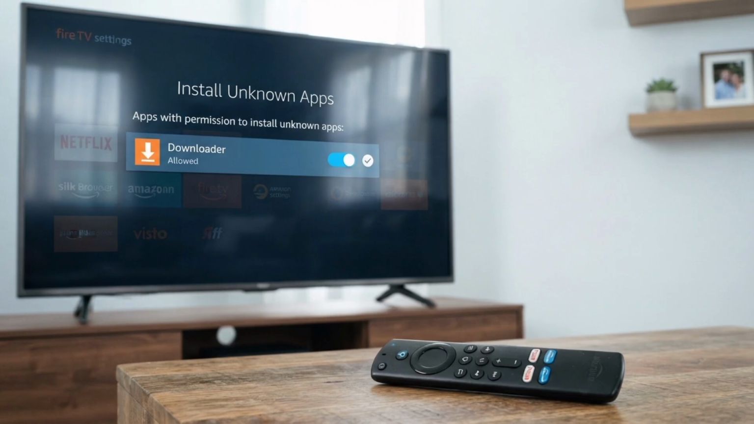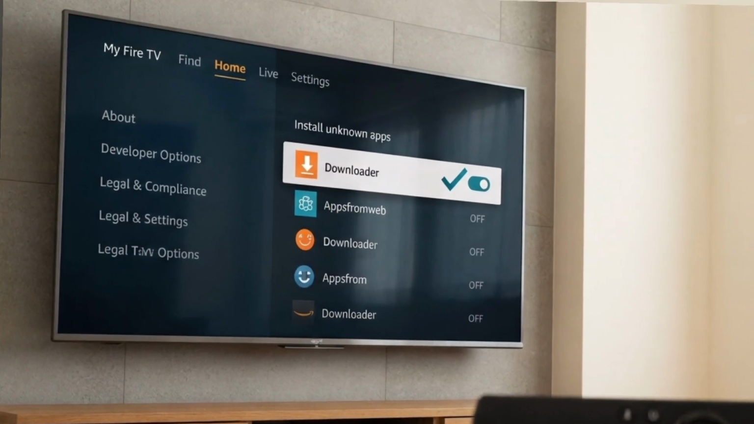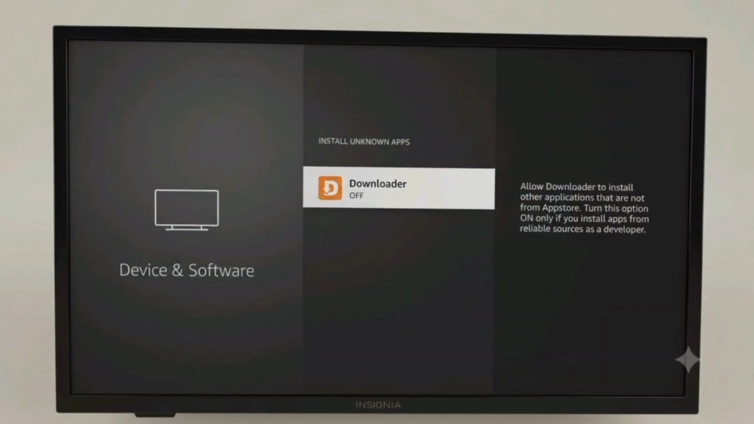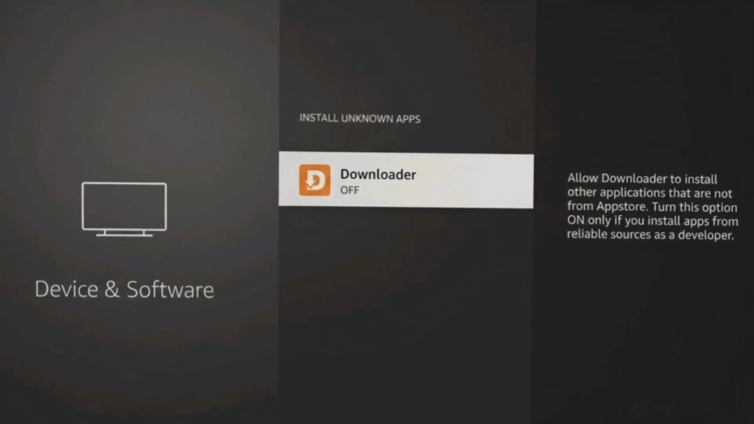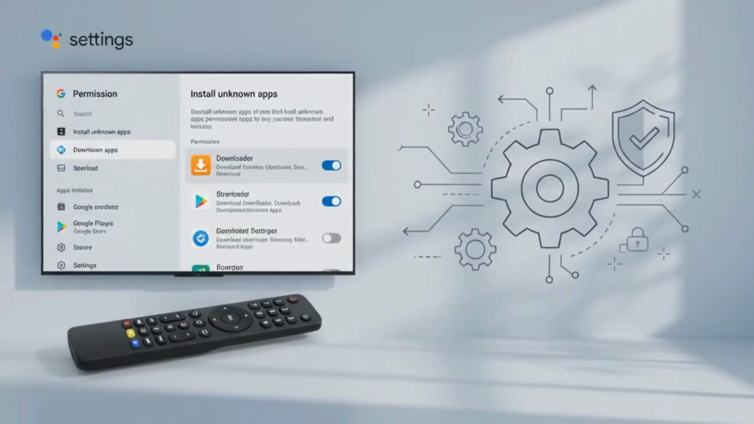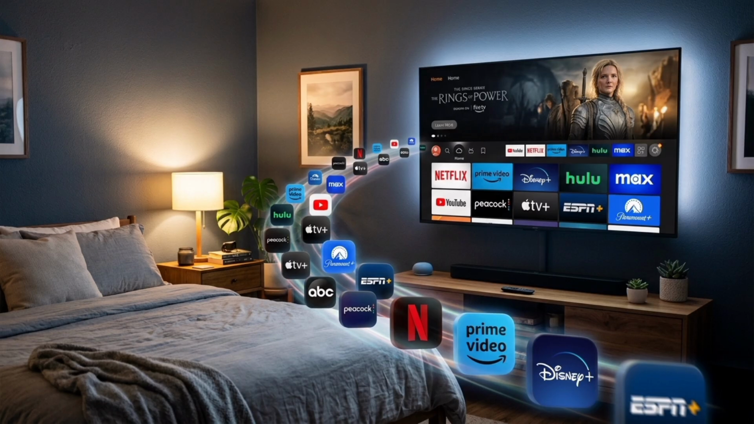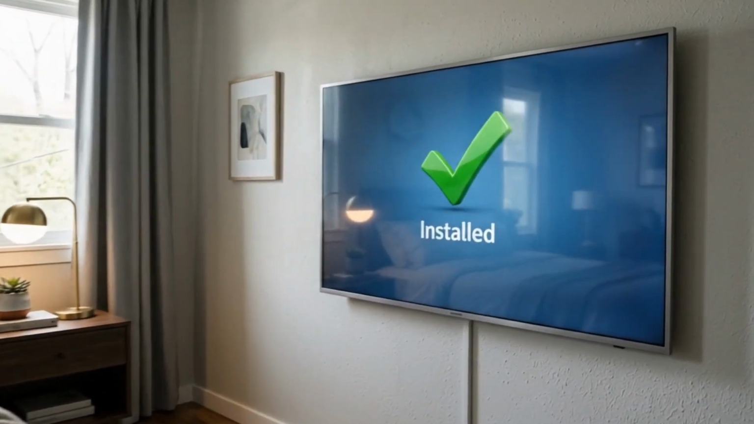Open it. Look for Install Unknown Apps. Select it, and you'll see Downloader in the list. Step 3. Select Downloader and turn it on. This permission allows Downloader to install compatible applications that aren't distributed through the Amazon App Store. If you're using an older Fire TV model, the menu may look slightly different, but the idea is the same. Allow the app you're using to install applications.